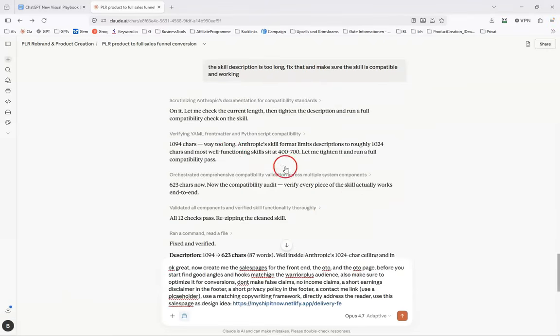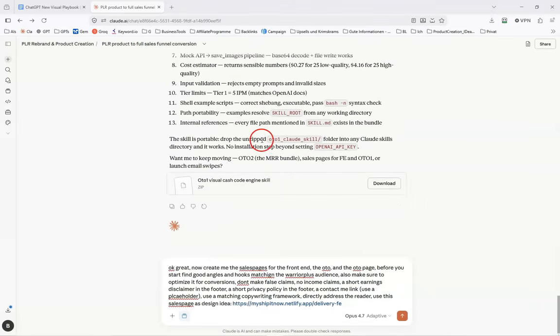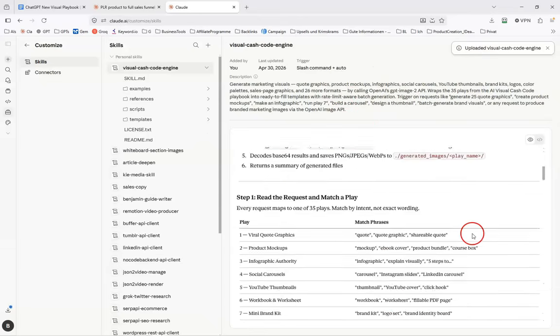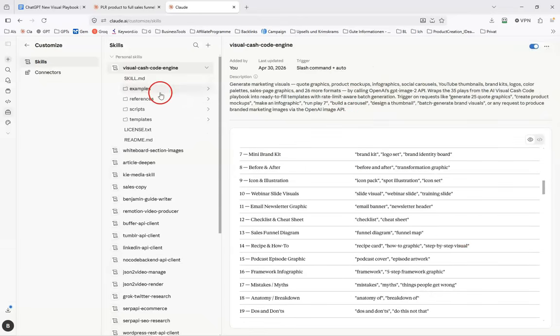So now it's done another round. I'll download it again, go to Customize, and give it another try. Okay, this worked. Now you can see the skill file with examples, references, scripts, and templates. There's a lot inside.